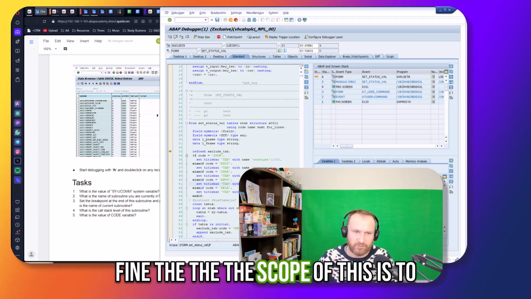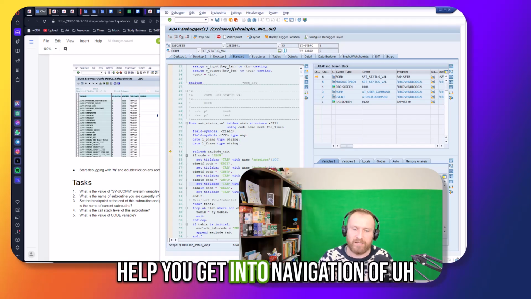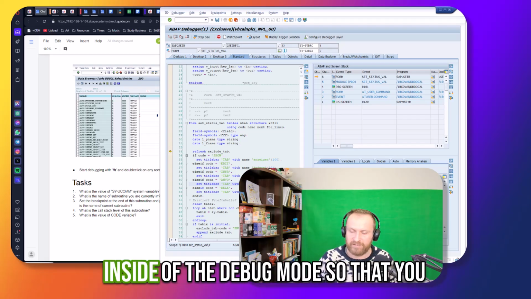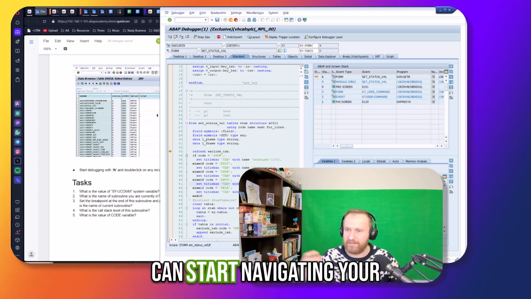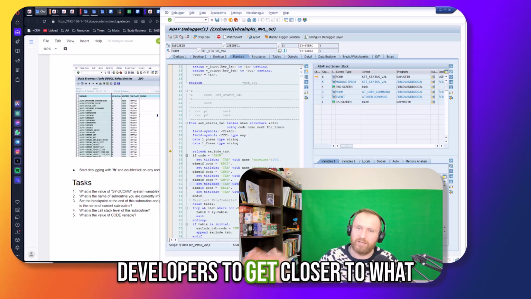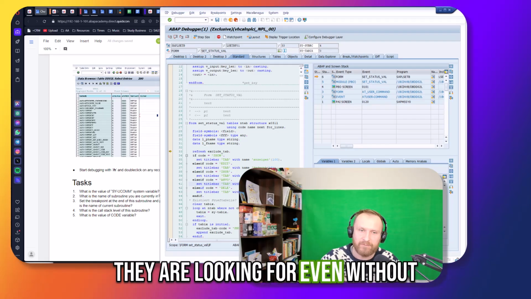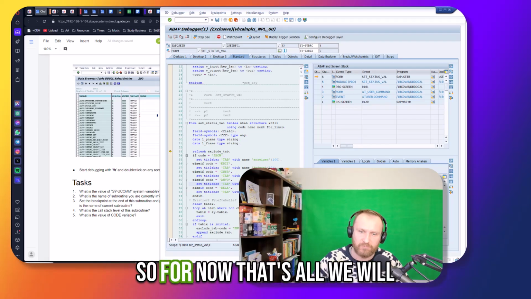The scope of this is to help you get into navigation inside of the debug mode, so that you can start navigating your developers to get closer to what they are looking for, even without you understanding ABAP that much. So for now, that's all.